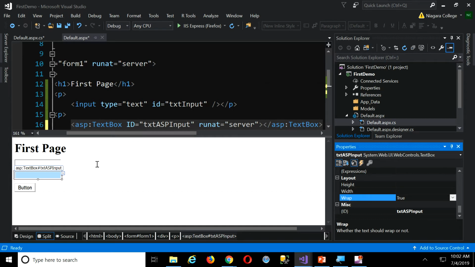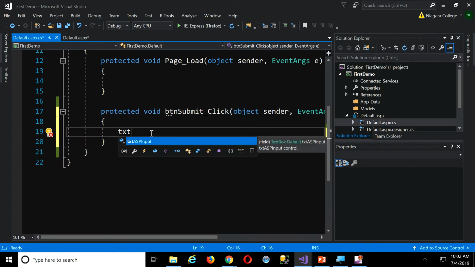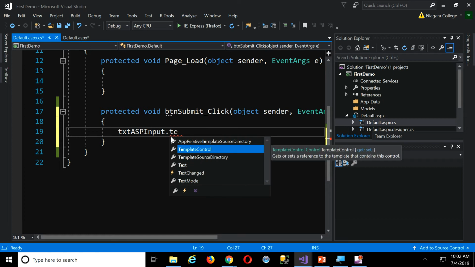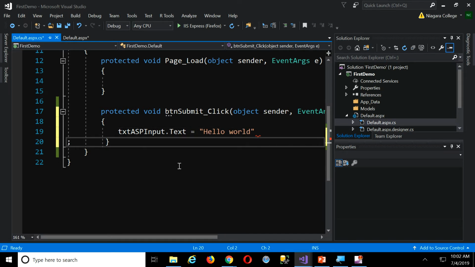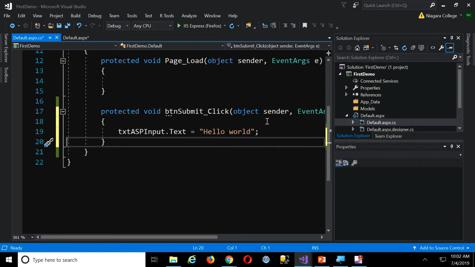All right. So now I have that in code. Let me go to the code behind page. And so I can say txt ASP input, and though IntelliSense already offers it to me, dot text equals hello world. And of course I'm writing C#, so I better not forget my semicolon at the end. Boy, I'm really messing up, but there we go.